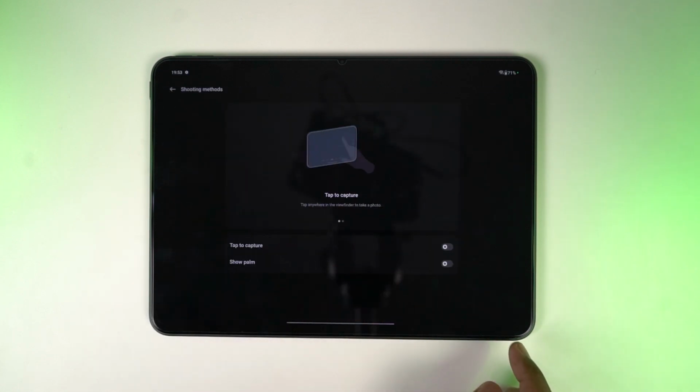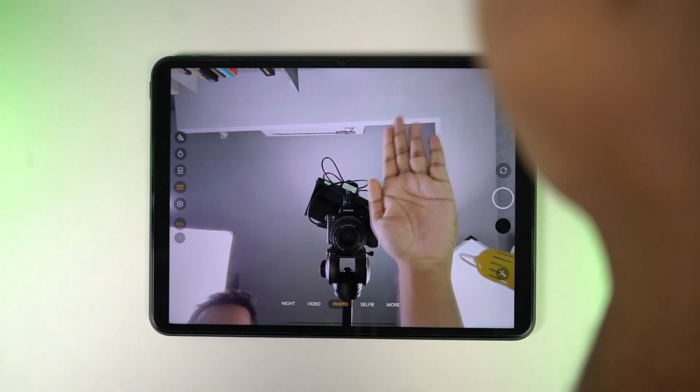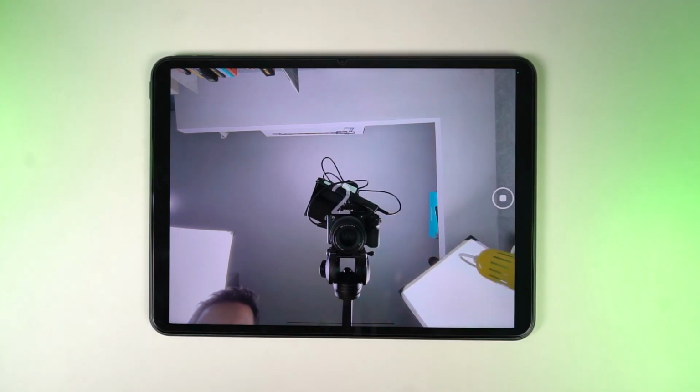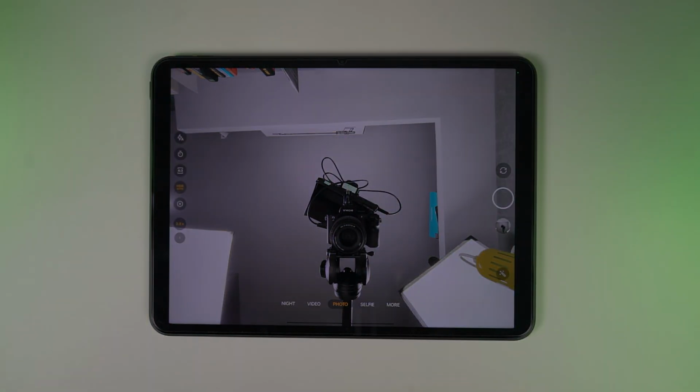Just enable it and then show your palm to the front camera, and your phone will take a picture in just 2 seconds. And here's a quick preview of that once again.